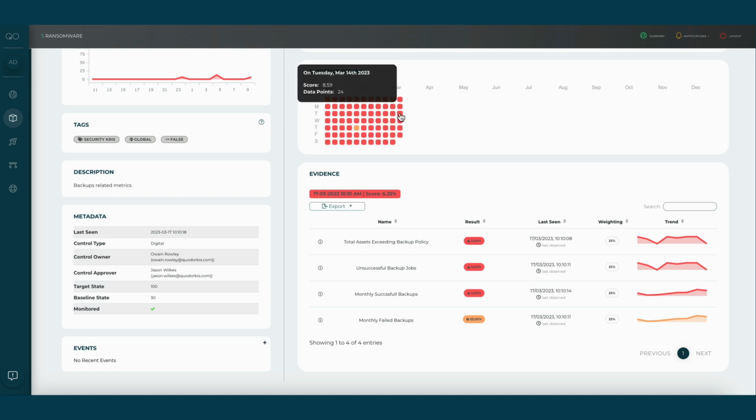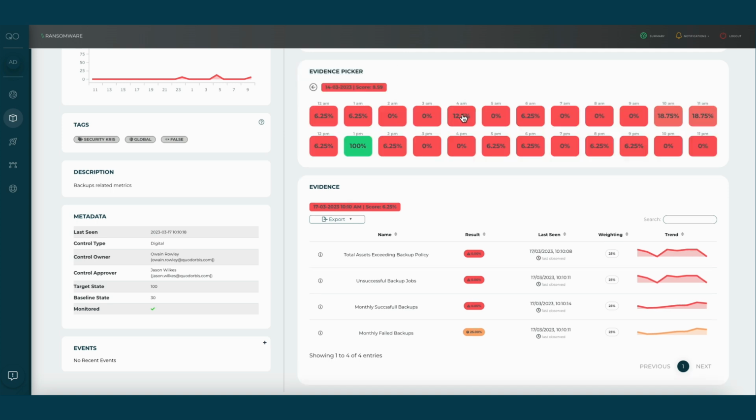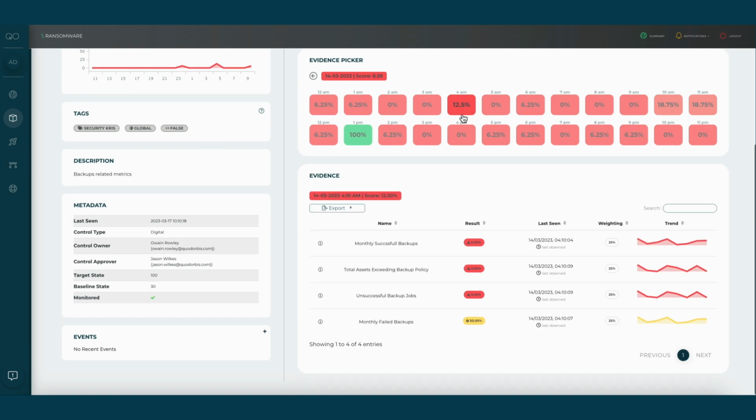Our evidence picker here helps you see exactly how these controls were affecting over the previous day. If you drill in, it will give you every hour of every day. Within this backups control here, you can see there are 4 metrics you have within this section here.